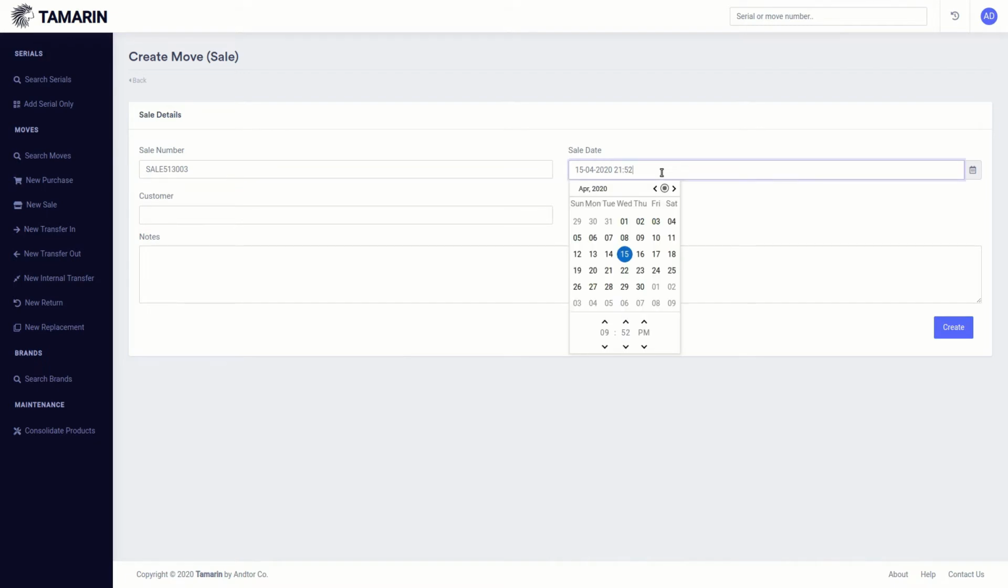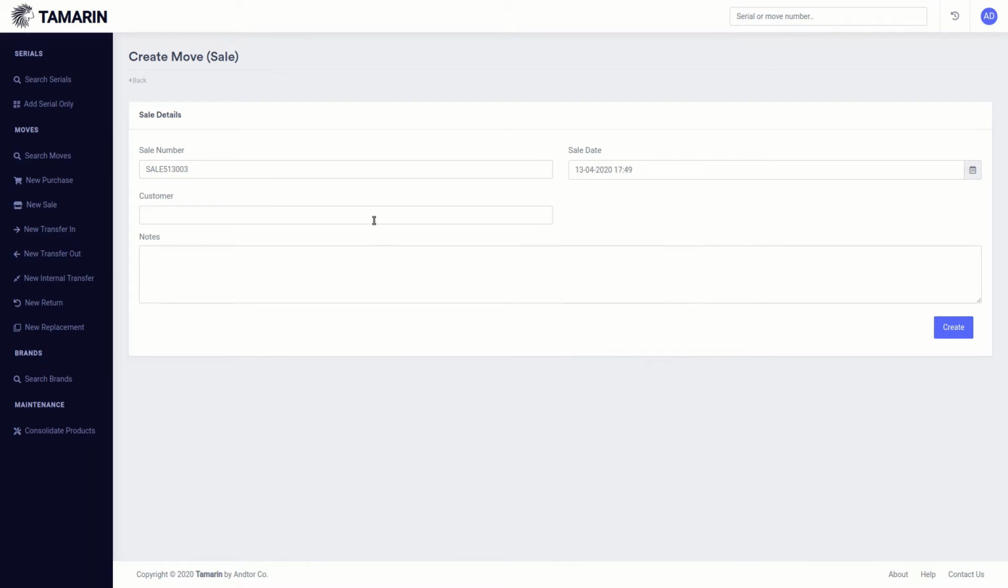The date of the sale defaults to the current time, but you can adjust this. A sale in particular also comes with an optional field for you to enter the customer. The notes section is also optional.